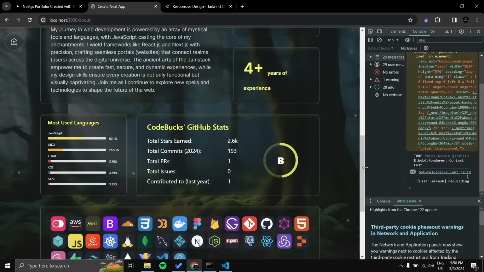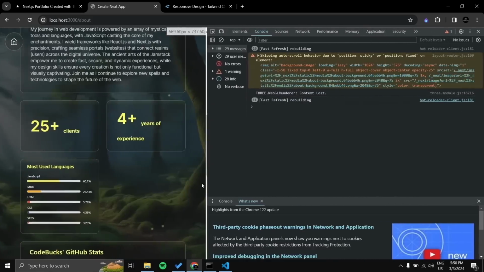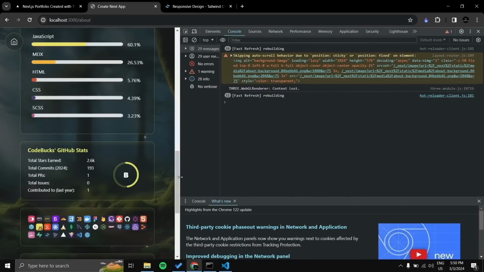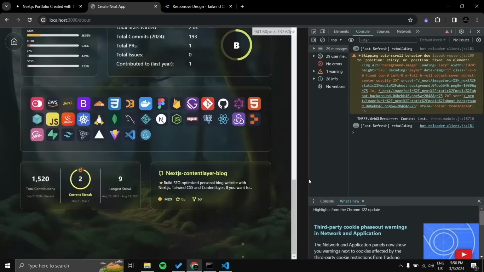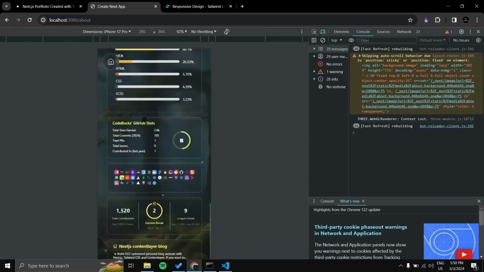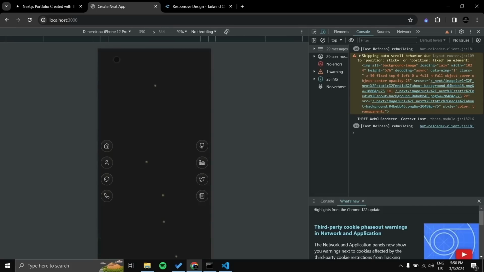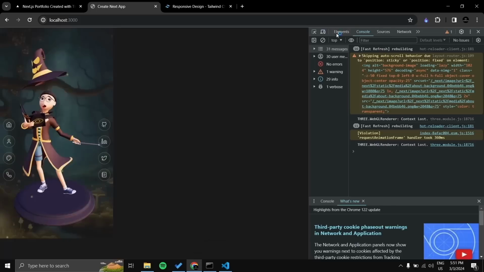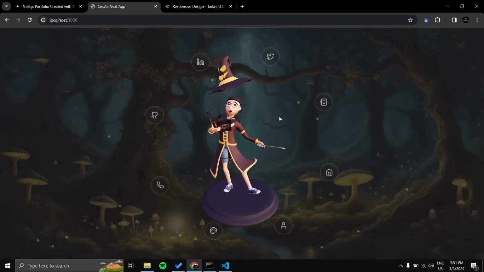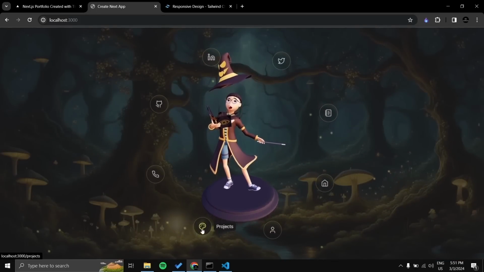And let's check this out. Looks great. Now let's make the project's page responsive.